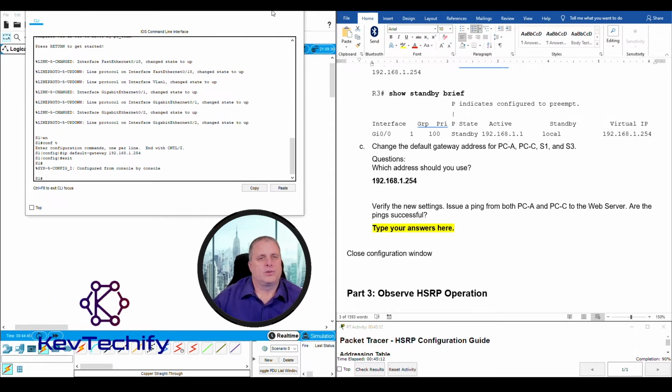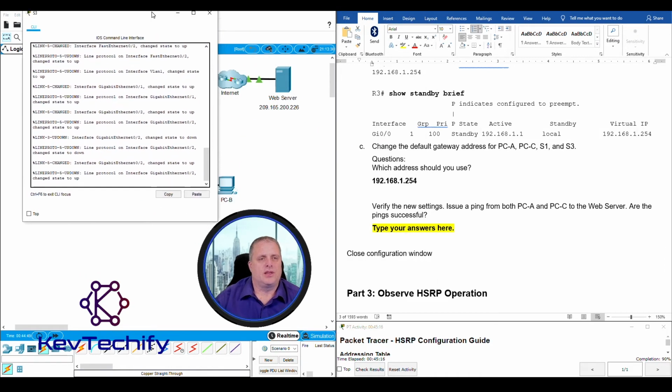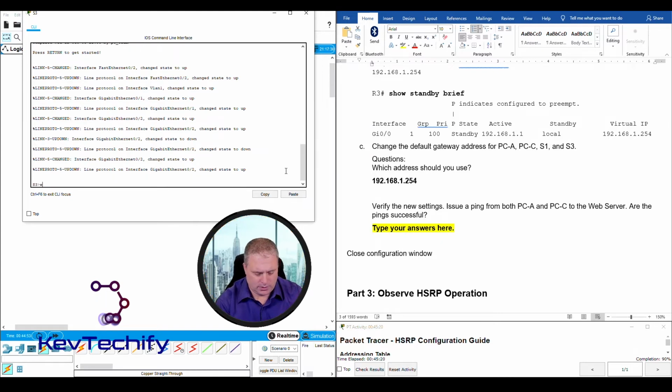And that takes care of switch 1. Go ahead, minimize it. Now we go to switch 3, do the same thing. Make the window a little bit bigger, right to left. Log in with no passwords.